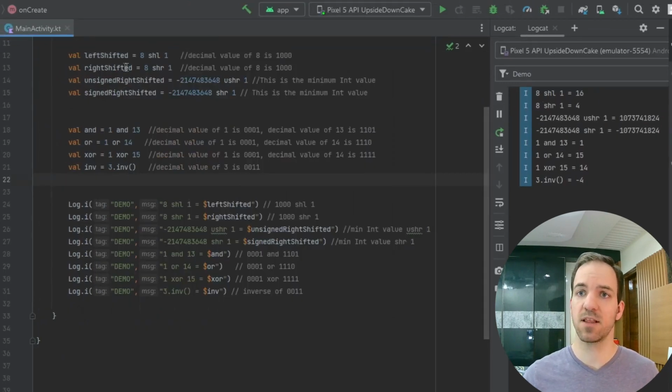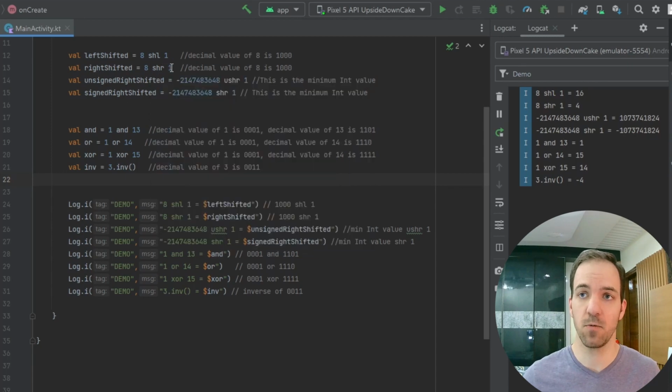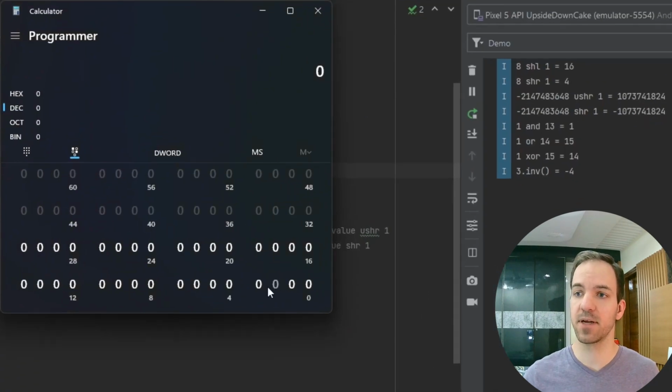Same concept with the right shift. So if I do 8 SHR, which stands for shift right 1, I'm going to get, here's my 8. If I shift that 1 to the right, I get 4. If I shift it to the right again, 2. If I shift it to the right again, I get 1. And then if I shift it to the right beyond that, I'm going to continually get 0 because now that 1 is gone.